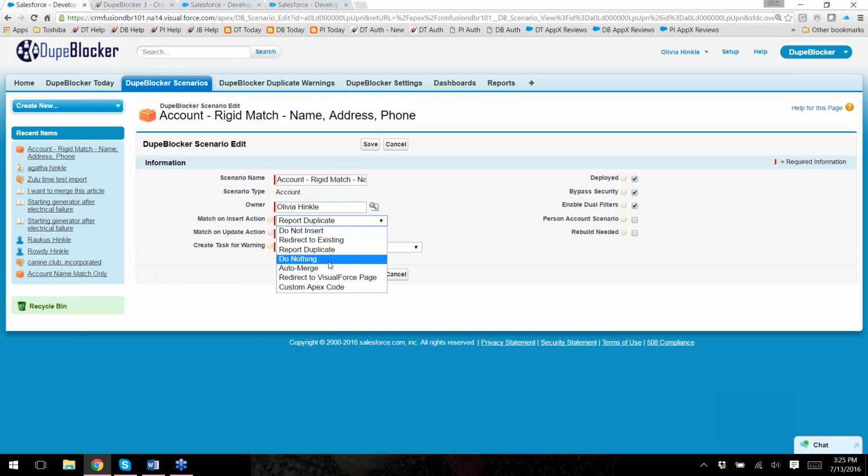Do nothing. So sometimes people don't want this to work with stuff that's being created. They just want it to work with the stuff that's being modified. So you can choose do nothing for that action. The auto merge is kind of self-explanatory. So it takes the record that is coming in, and if it's a duplicate of an existing record, it will merge the new incoming record into the existing record.